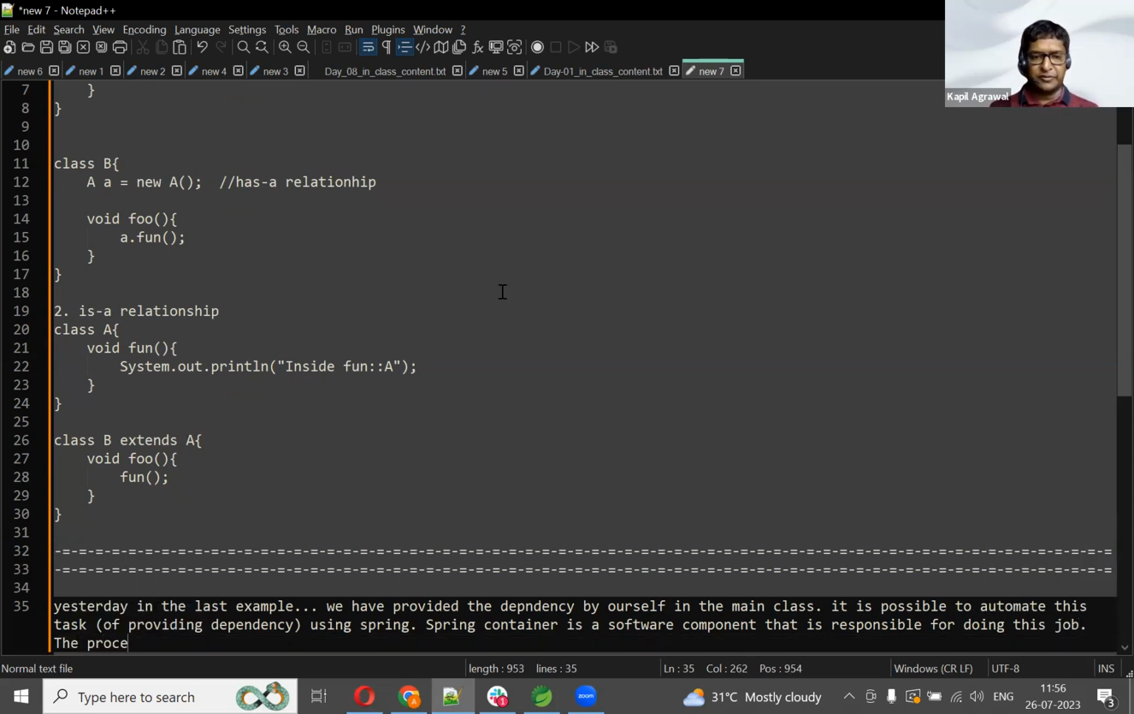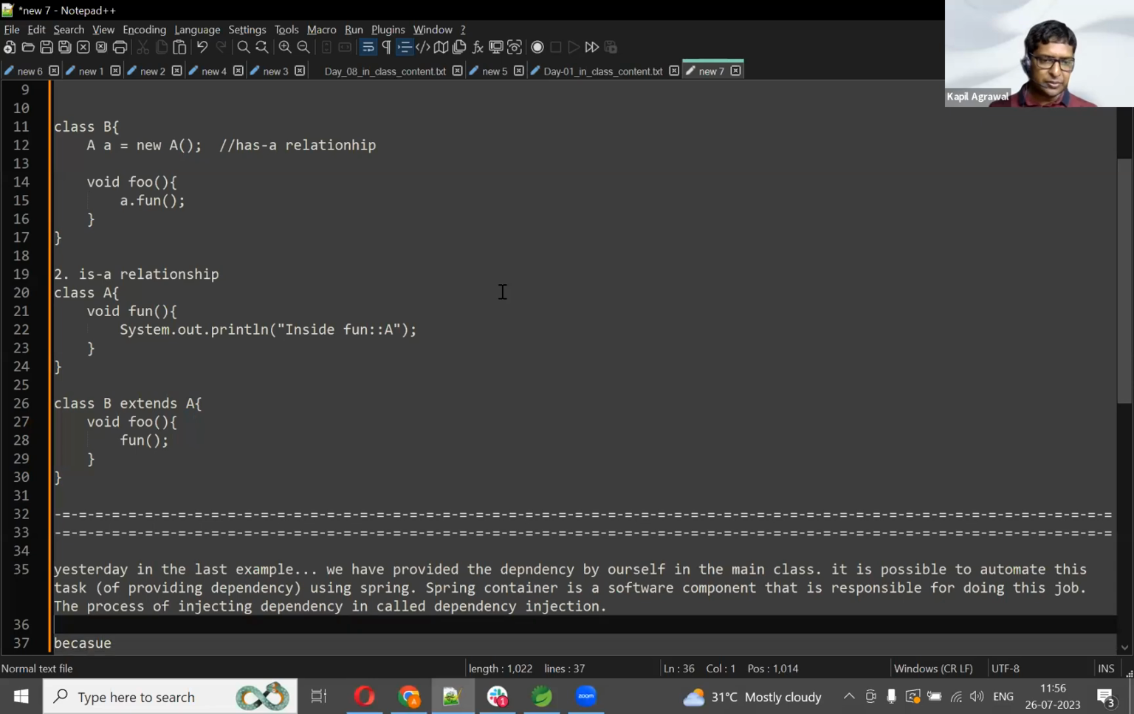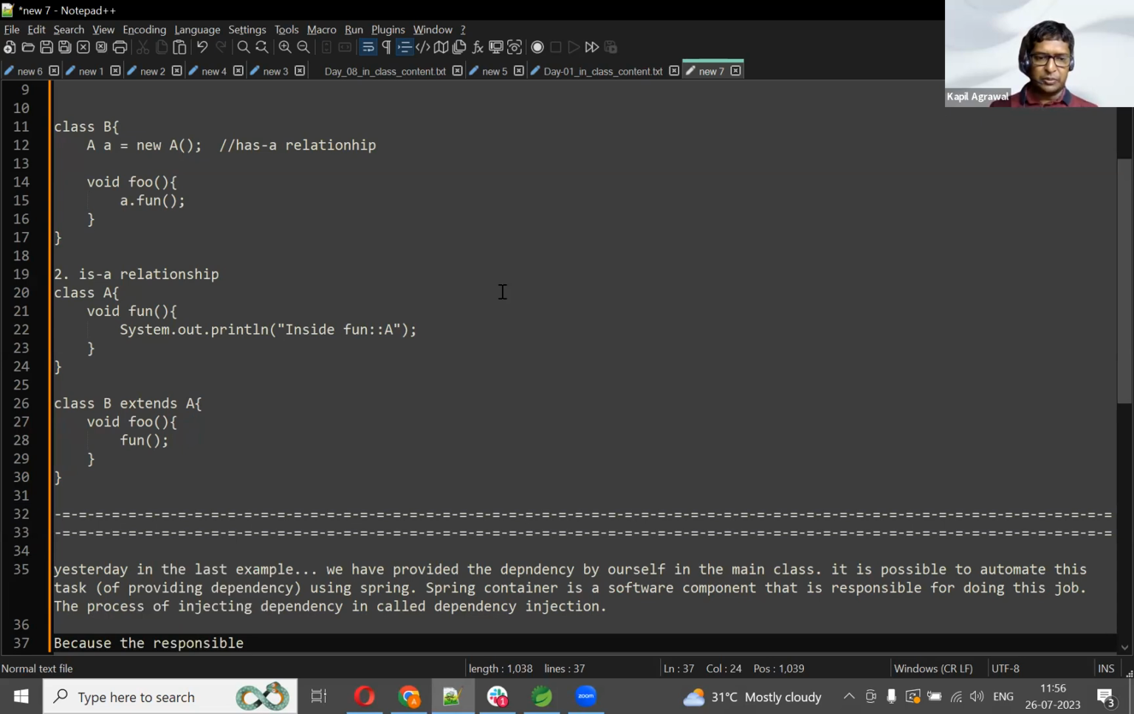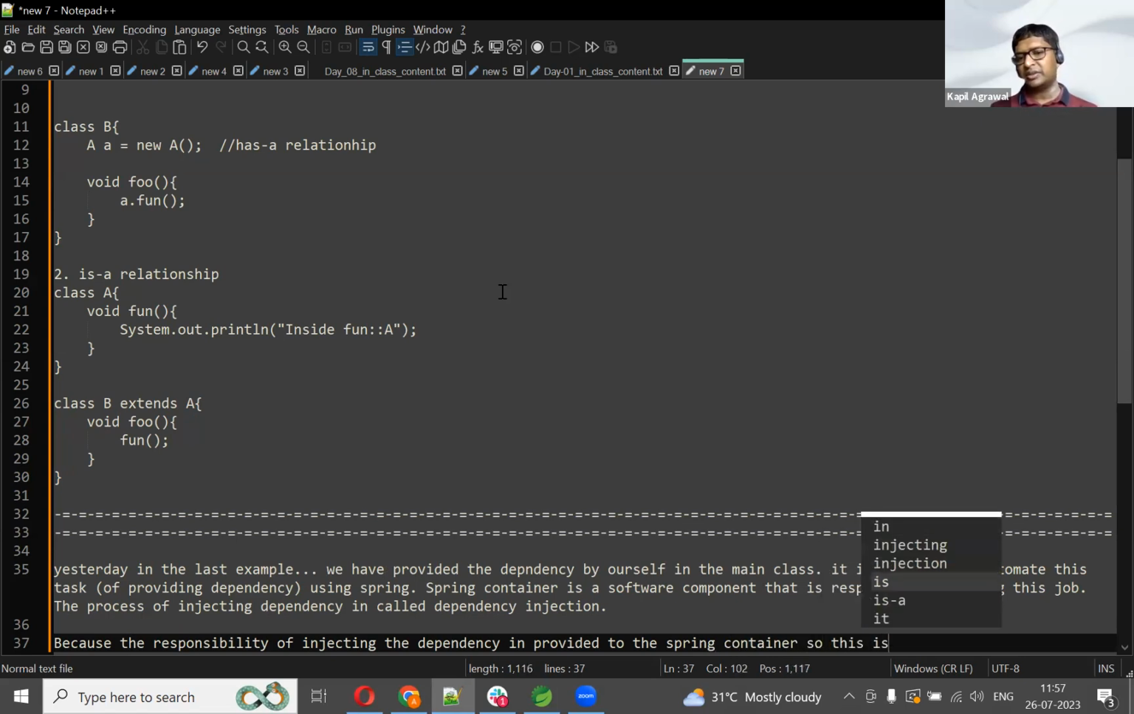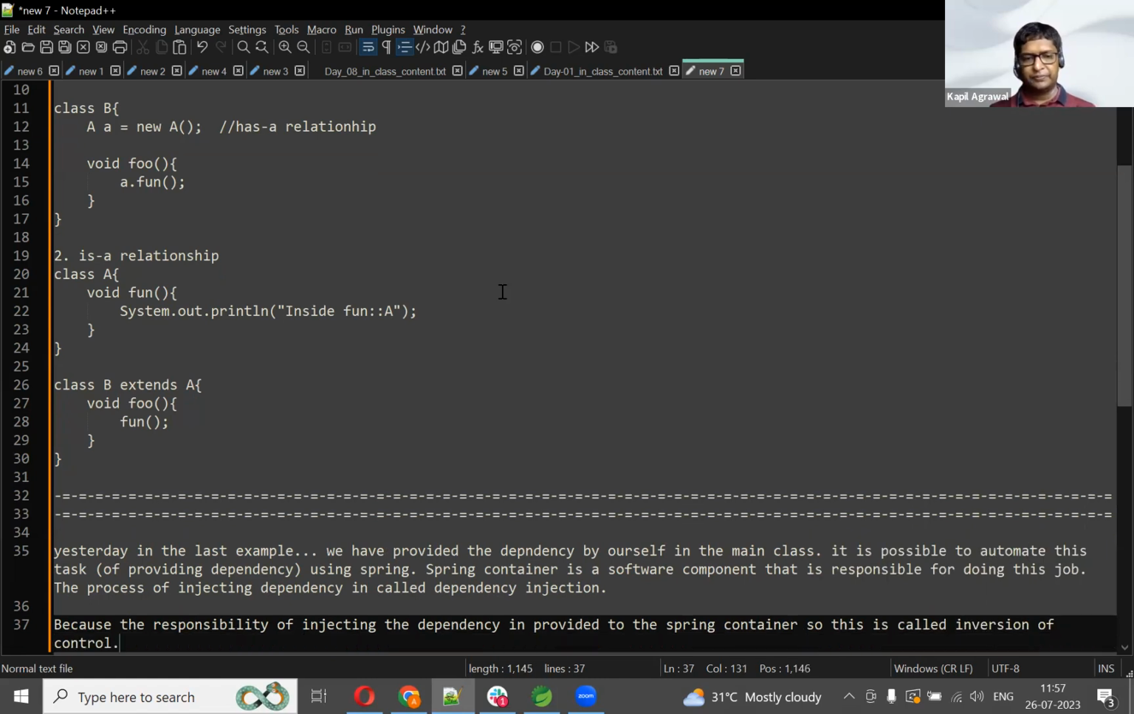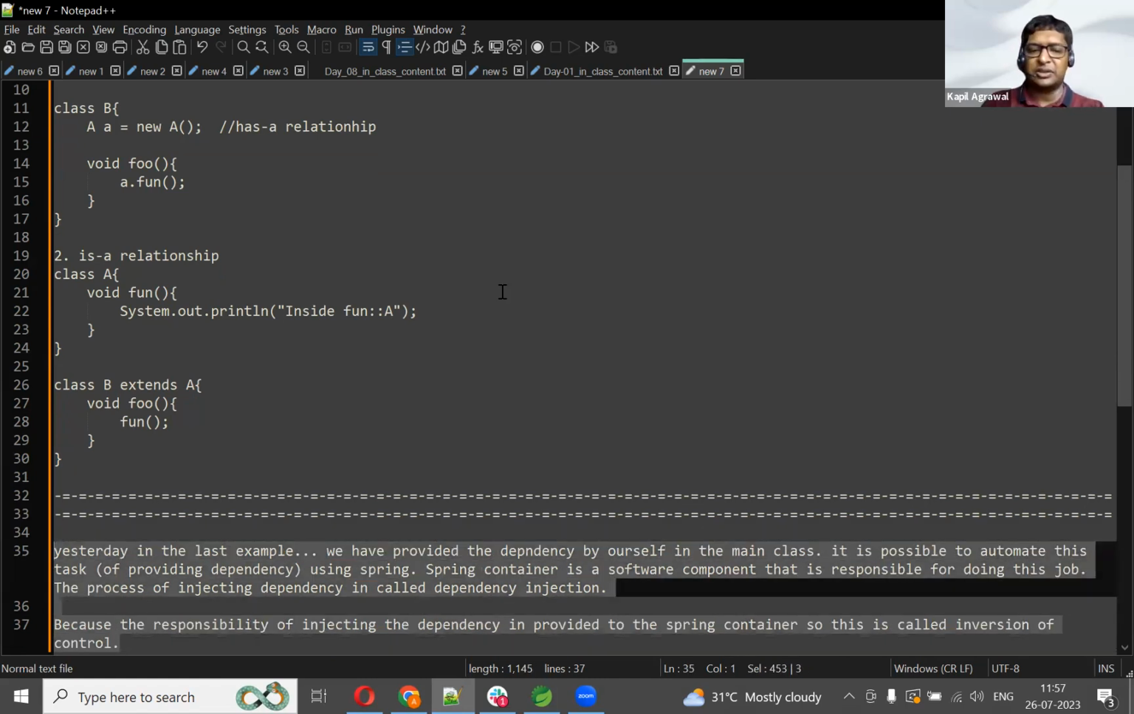So you can say that the process of injecting dependency is called dependency injection. And because the responsibility of injecting the dependency is given to the Spring container, this is called inversion of control. Please read these lines very, very carefully. I am giving you some 25-30 seconds.